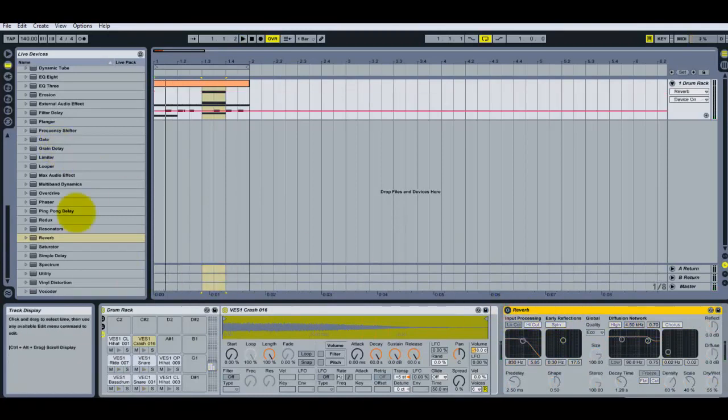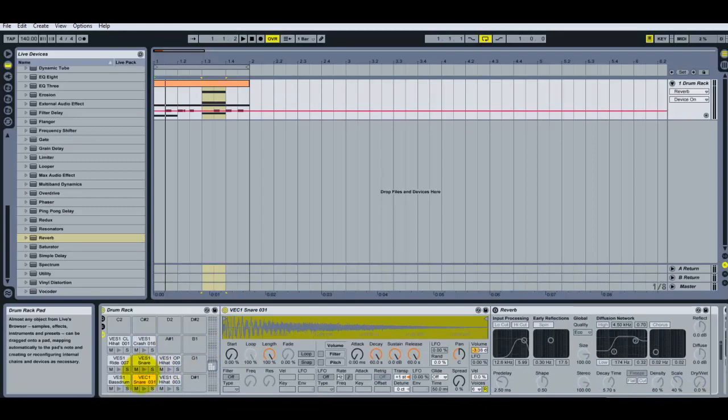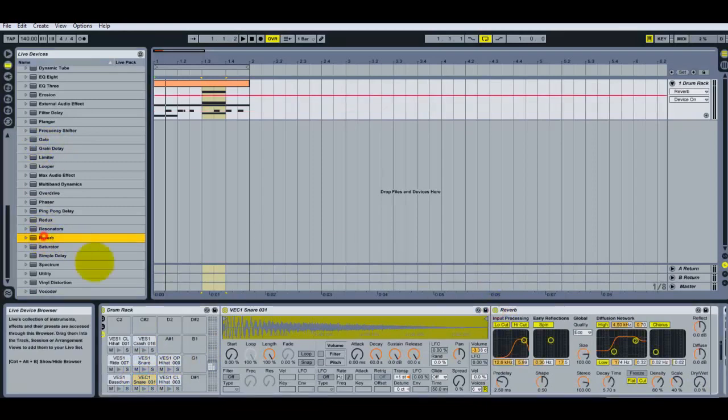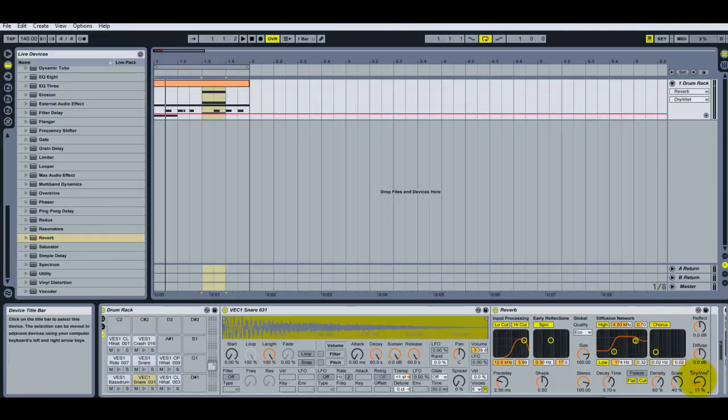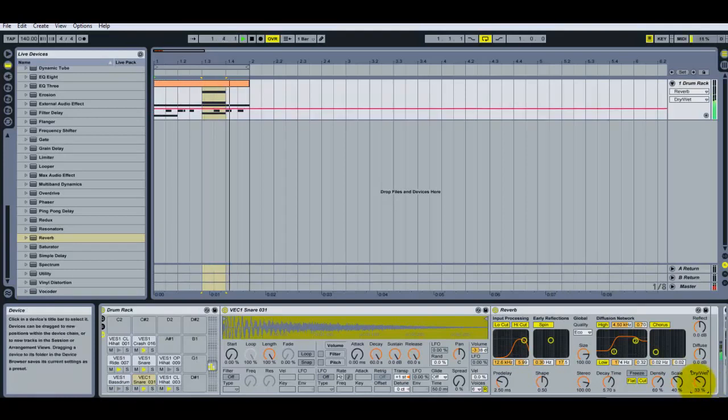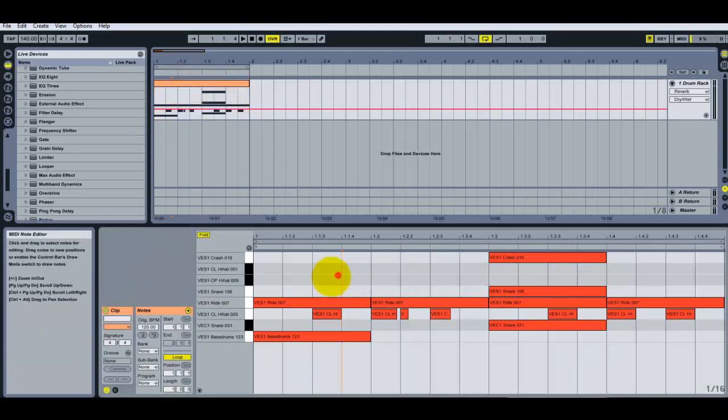You don't want that. You want to drag it to your snare drum right here. So you drag it to the snare. And when you do that, now I have a nice reverb on my snare drum. So listen. So nice, it gives like a nice clash. Just adds more body to the overall beat.